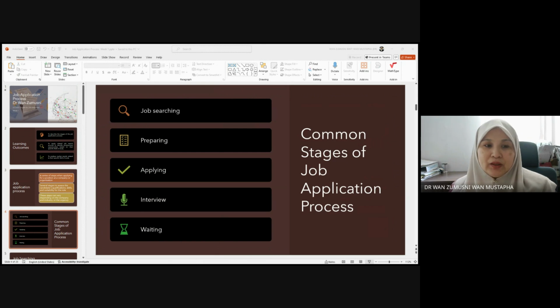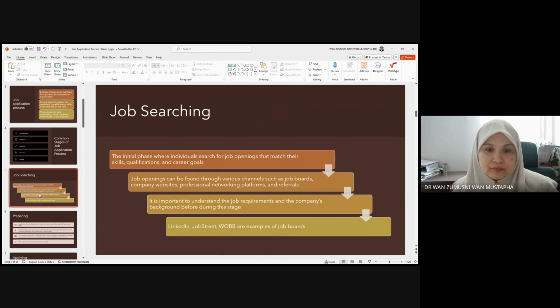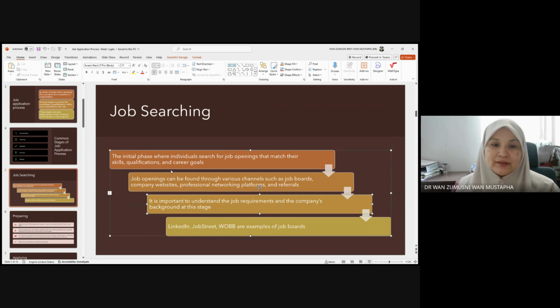Okay, where can you find job openings? There are various channels as mentioned on this slide, and it's also important for you to understand the job requirements and the company background at this stage. So these are some of the examples of job boards. LinkedIn or JobStreet. Okay, these are some of the examples.